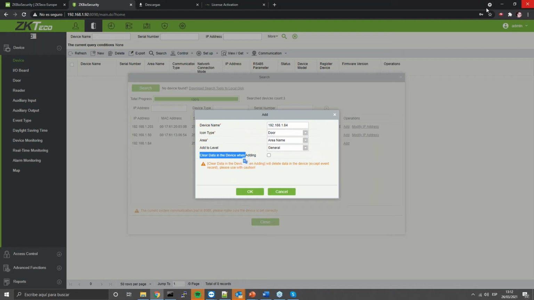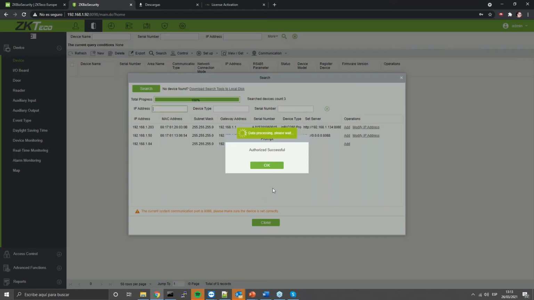And what happens if I click on clear data? Maybe the devices are already being used. Maybe people have registered employees in the device, in everything, okay? And then I want to keep these records. If I want to keep these records, I would not select this. It's not the case right now, so I'm going to select it, and I'm going to click OK.